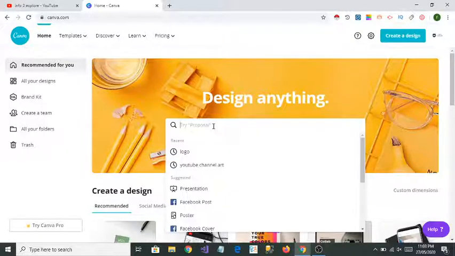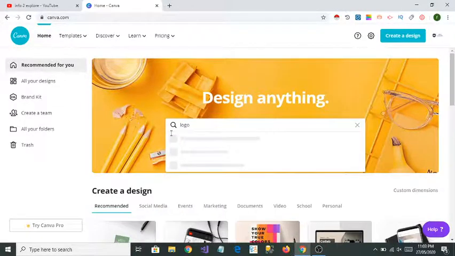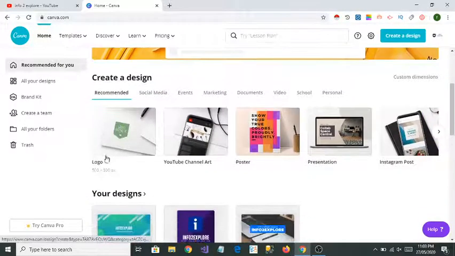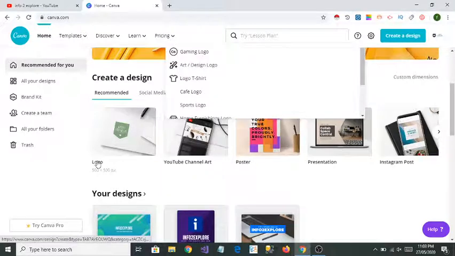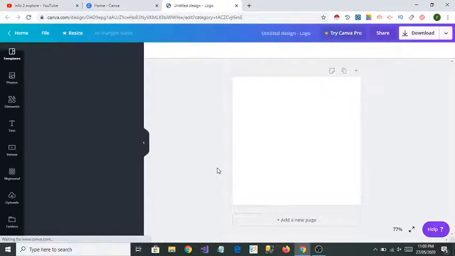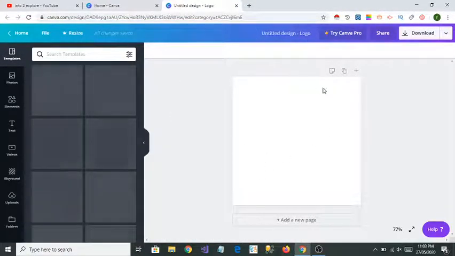So I'll just type here logo, or as you can see, if you go here at the bottom, you can also see the option that is logo. So I'm going to click on logo, and it will take me to a new page, and here I will show you how you can create a logo very easily. So yeah, it will make a blank page for you.